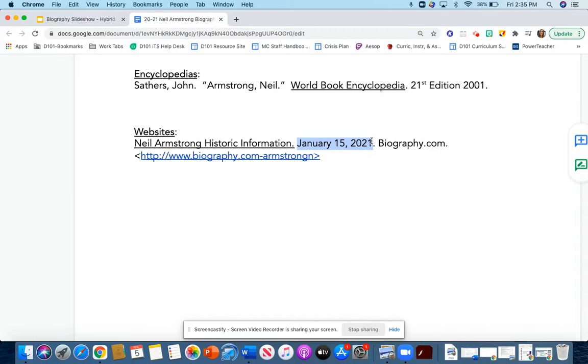The reason why we include that is because unlike books and encyclopedias that are published once and they kind of stay that way forever, websites are constantly changing. So if you check it one day, it could be slightly different the next day because it's always something that gets updated. So that's why the date is important. And then you'll put the name of the website. So in this case, the name of the website is bibliography.com, followed by the actual URL. So the URL is always found up here. You would just copy and paste it onto your bibliography.